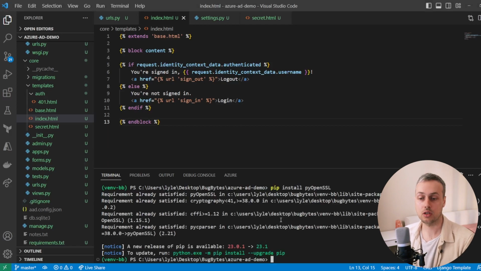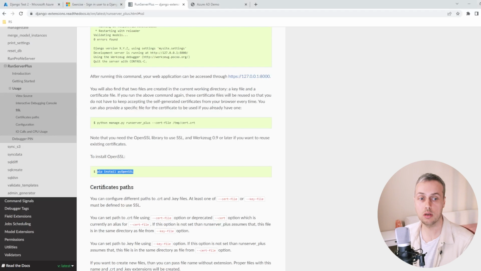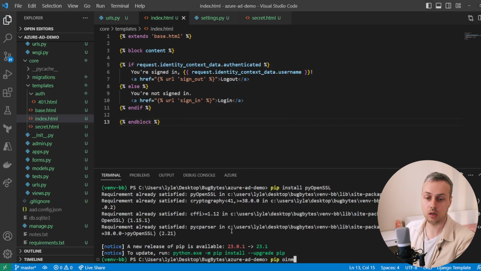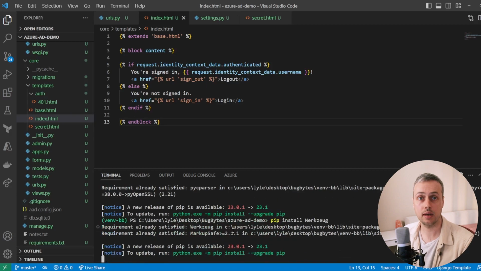Now, before we run this run server plus command, we also need one more tool. And if we go to the top here, you can see we need to install this library. I'm not going to try and pronounce this. I have no idea how that's pronounced. But I'm going to copy the name of the library, and within the terminal, we're going to issue a pip install command, and we're going to install also that library into the environment.